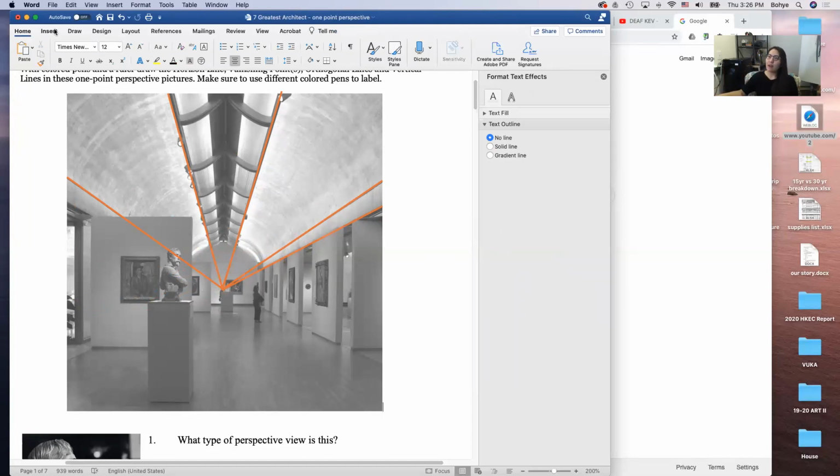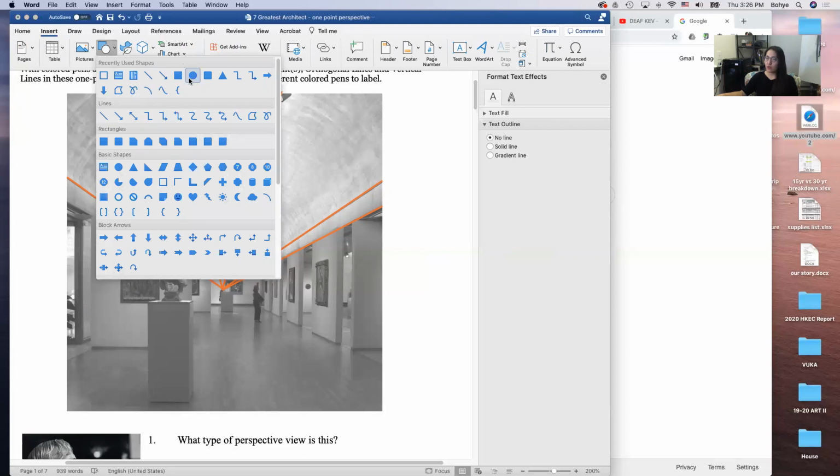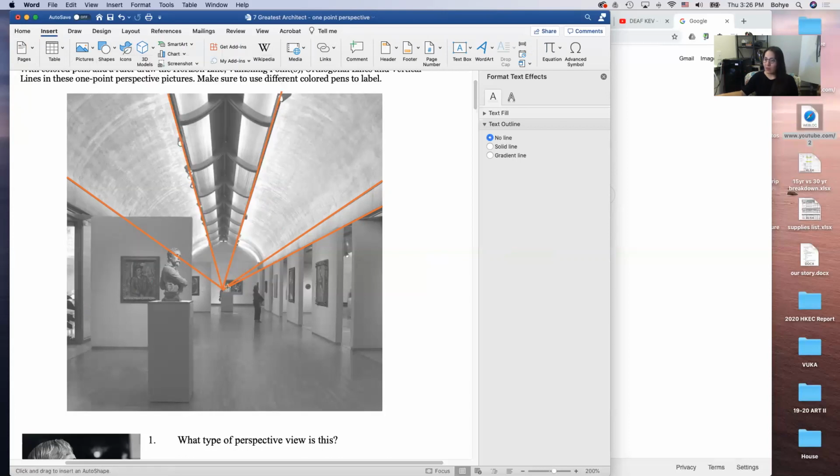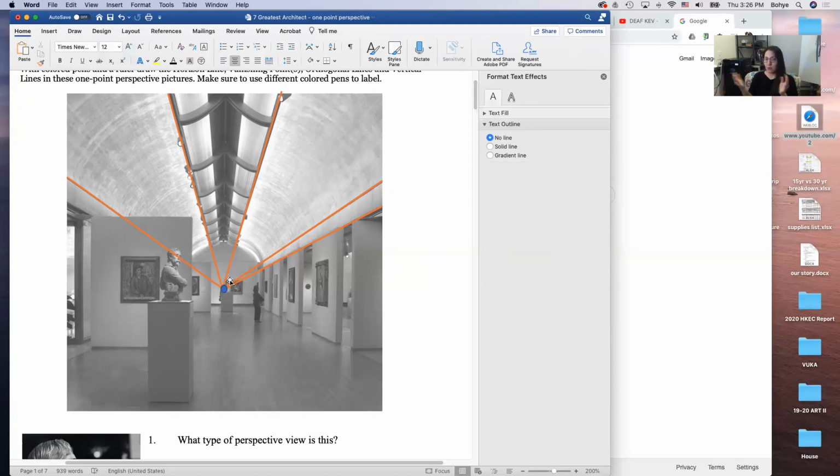So I'm going to go back to Insert here on the top left corner, find the shapes, and choose a circle. I know that's a vanishing point here, so somewhere close by, I'm going to go ahead and draw a circle. I'm going to move it over. I'm going to leave it at blue. I think orange and blue being complementary colors, they do stand out.